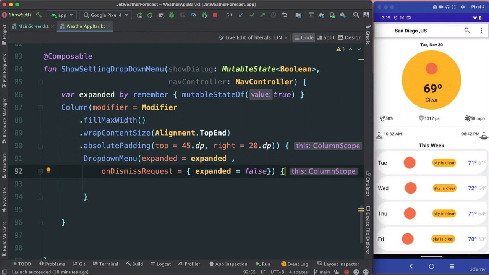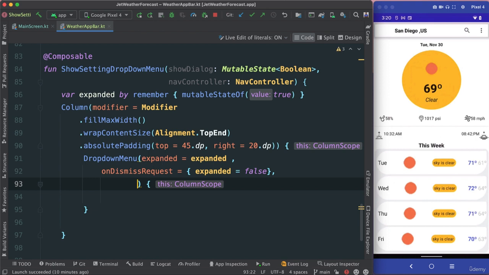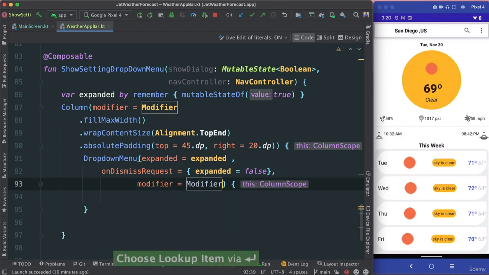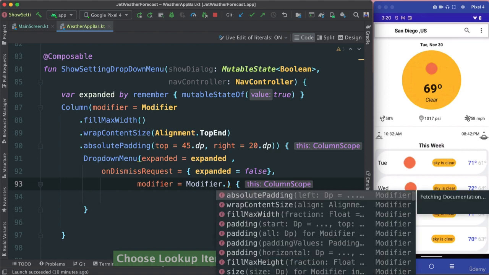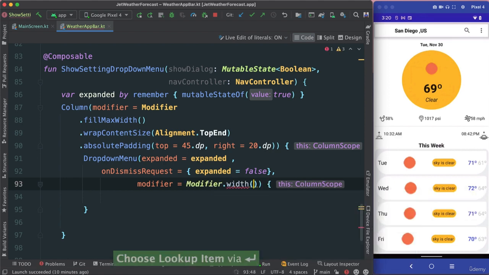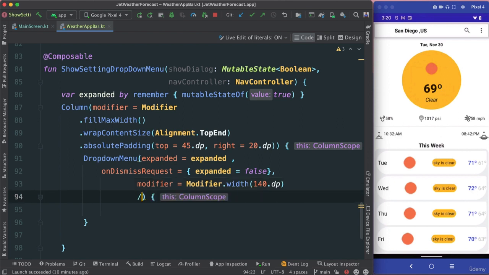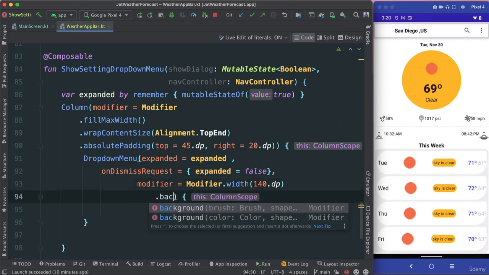Now, because DropdownMenu is just like any other composable, we can also pass a modifier here. So I'm going to say modifier, and I'm going to give a width of this modifier of DropDown, right, of about 140.dp. Let's give a background.